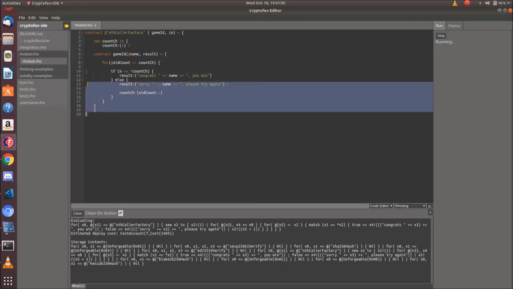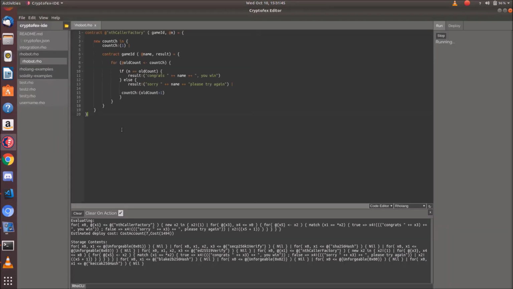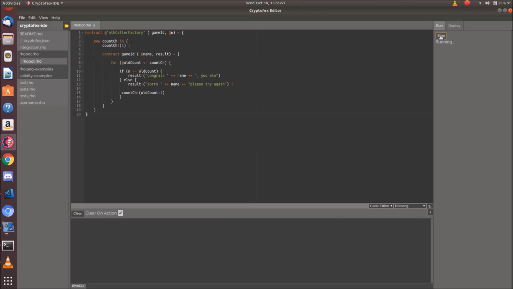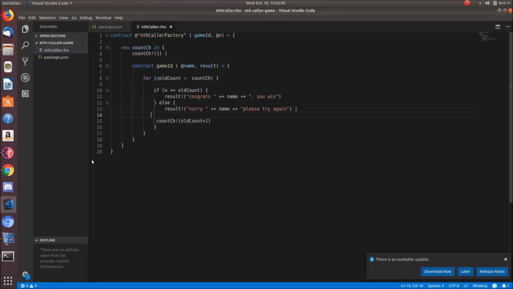Okay, so to test this out, we're going to use the RChain IDE to see if there are any errors. So I'm just going to copy this and paste this in. Run that. Now good, we don't have any errors, so our code, our smart contract is correct.